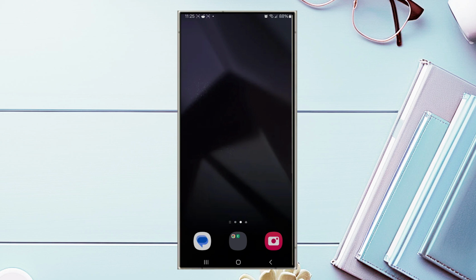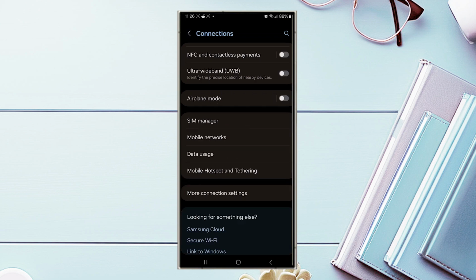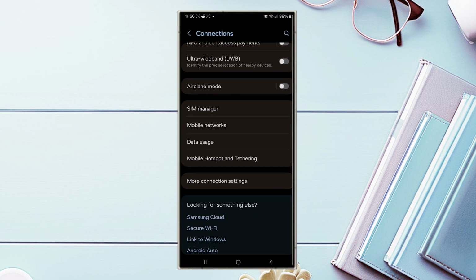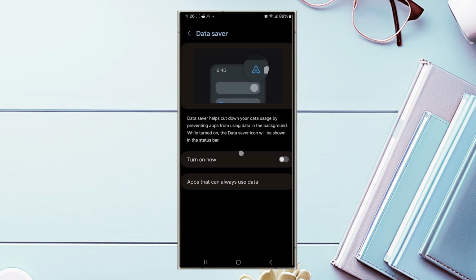To turn on Data Saver, what you want to do is actually jump into your settings. Once you're in your settings, scroll down and look for connections, and then from there hit connections. When you're in connections, scroll down and look for data usage, and then hit data usage. From there, you'll have an option to turn on Data Saver, and then you can use the toggle switch to turn it on.